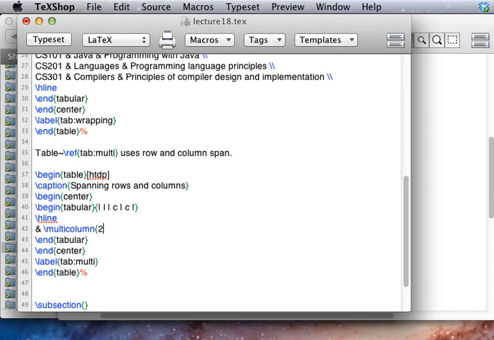In curly braces, the number of columns I want to span, so that's 2. How I want this lined up, centered. And finally, in curly braces again, the text that I want to span those columns, and I'll call it ranges. Now I end that line.